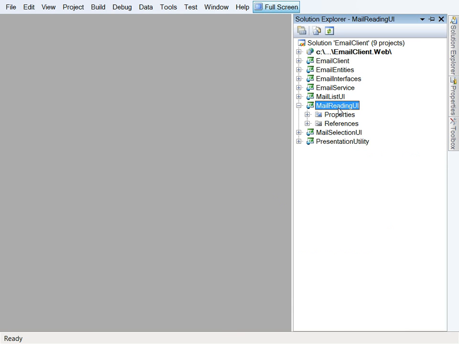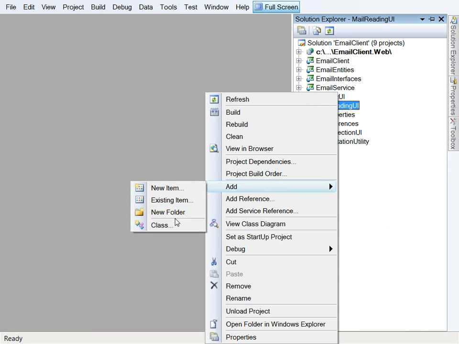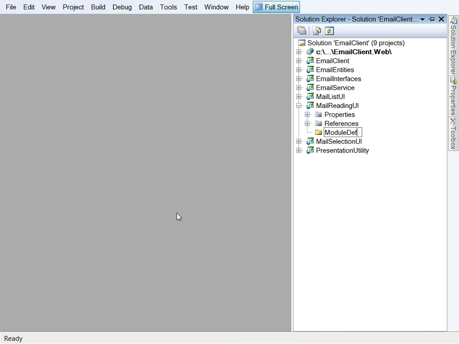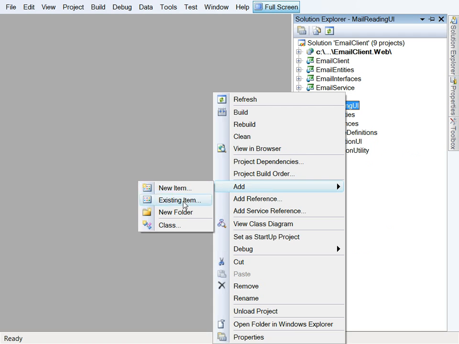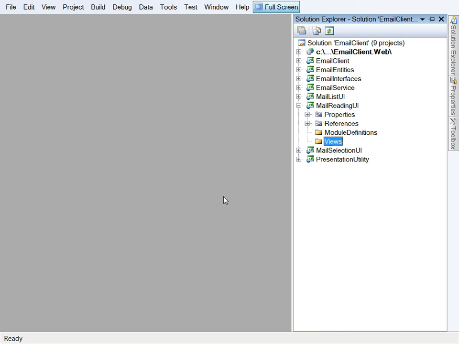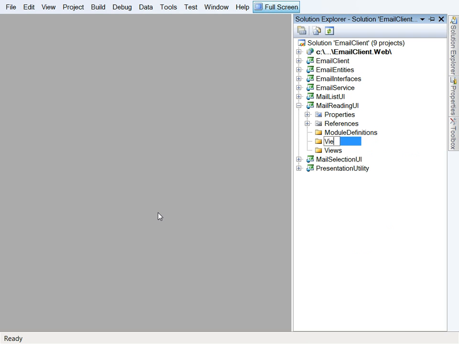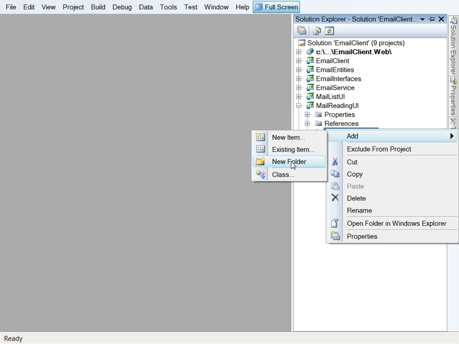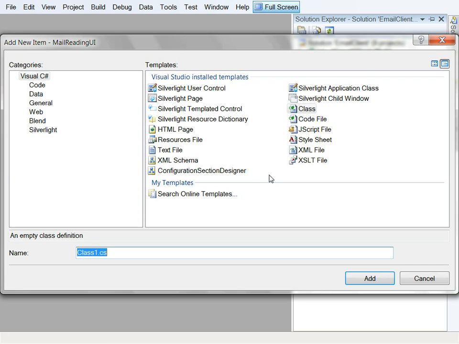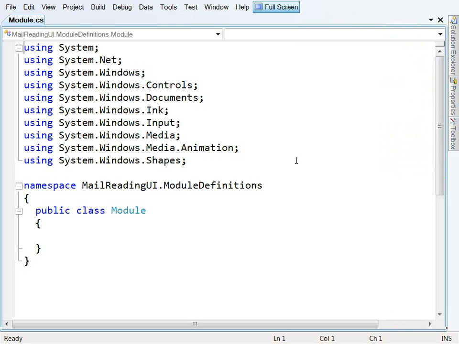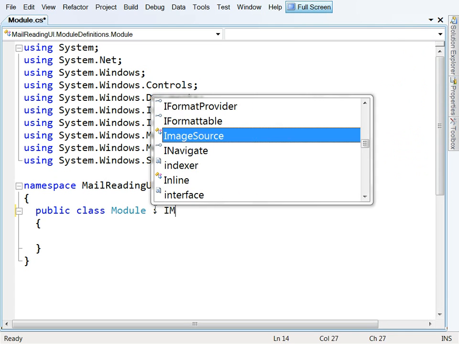Okay, so let me go and add new folders in here. So we'll add a new folder, module definitions. Let's add another folder. We'll call this views. Let's add another folder. We'll call this view models. Let's add a module to our module definition. So we'll add a new class in here. We'll call it module. And we'll go and implement IModule on it.